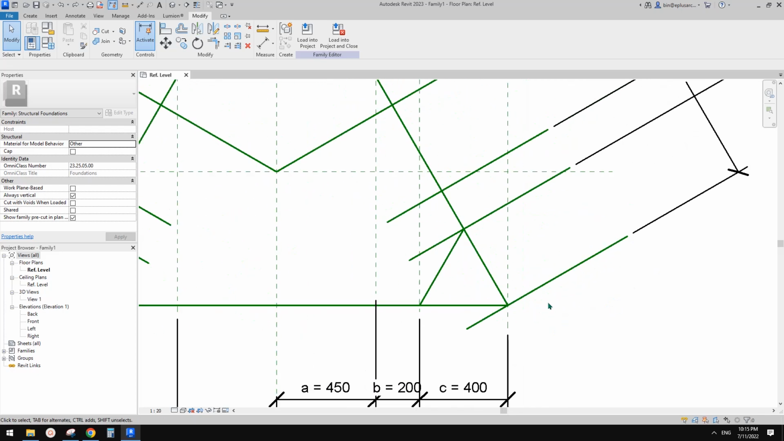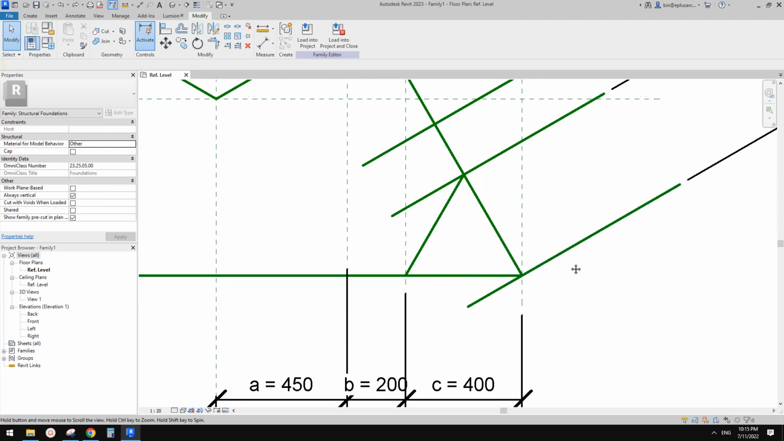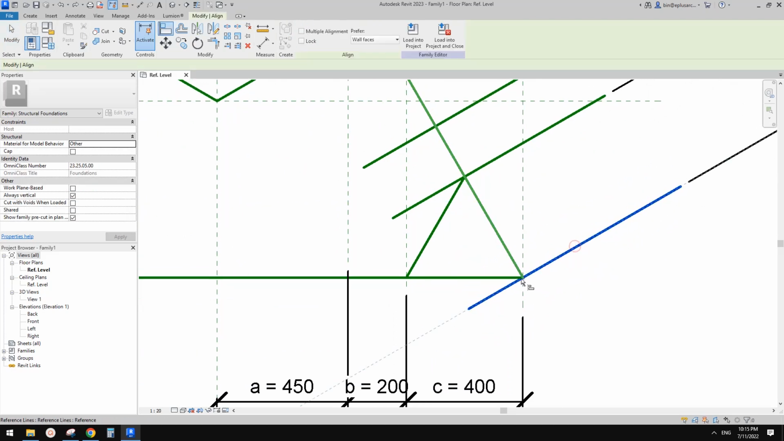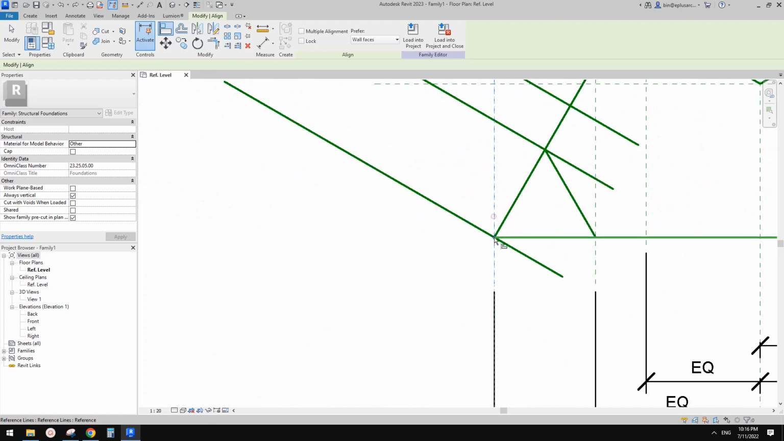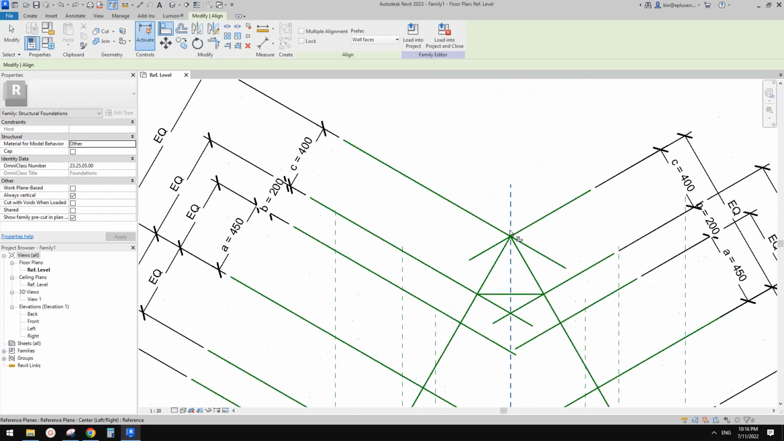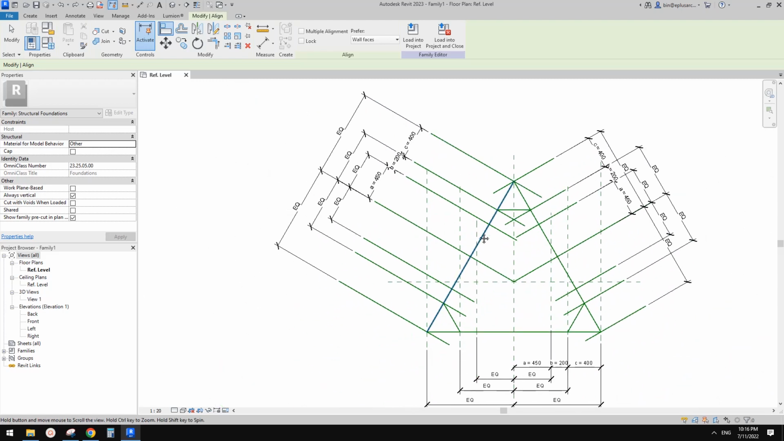constrain them. Okay, so for example, this one I want to constrain to this, align, lock this, and also use this reference plane, lock it. Same, let's do this to here and to this reference line, and also we're going to use this one, lock this endpoint, and use this to lock this endpoint. So now let's try again.